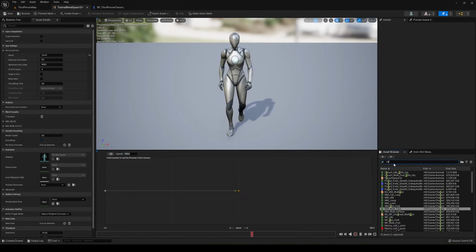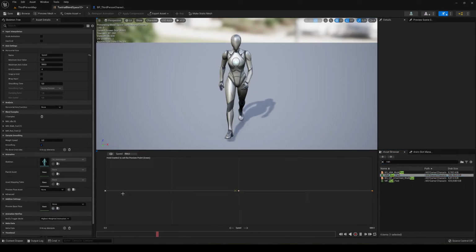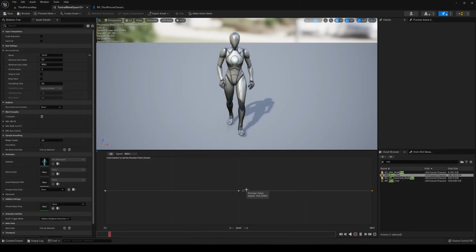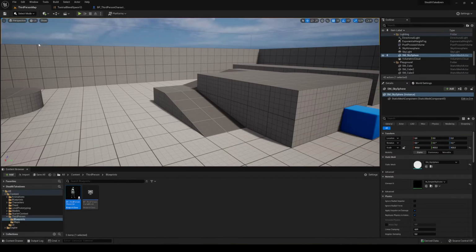So let's find the run animation and put it at the end, and you can see now how as the speed increases, the animation changes and it blends perfectly. So this is how an animation Blend Space 1D works, one direction. Now we can go ahead and save it and integrate it into our animation blueprint.